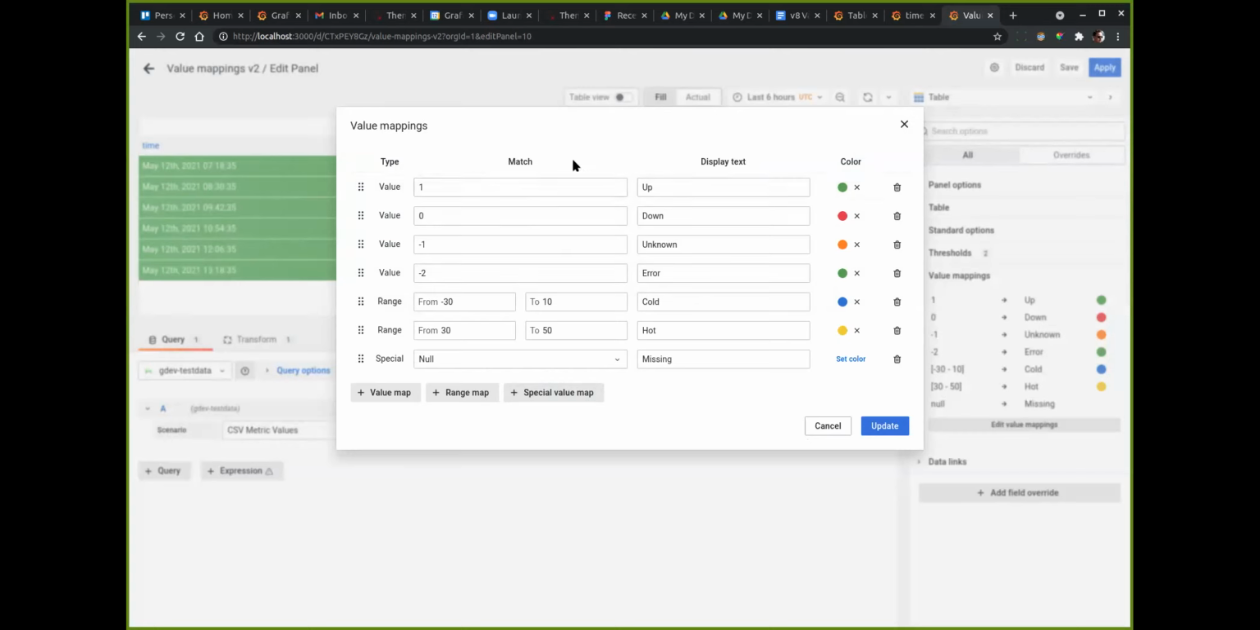And here I have, first, a type, the type of kind of mapping. There are 3 types right now. Value mappings that can map a numerical value or a text value to another text value and a color. The color is optional, so that's why you can remove the color or set the color.